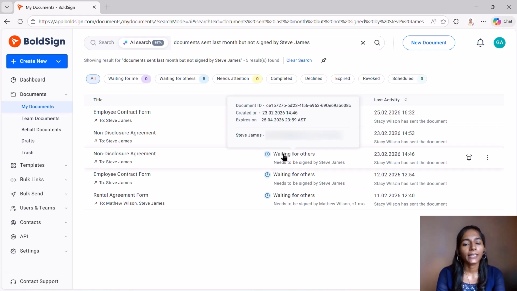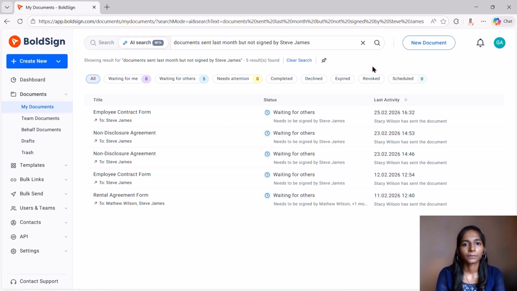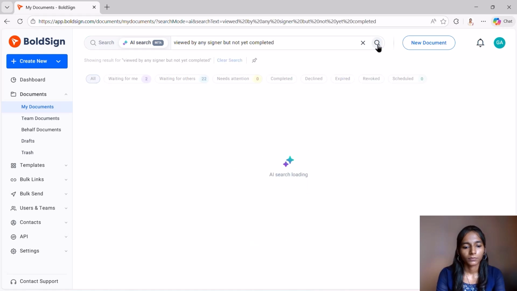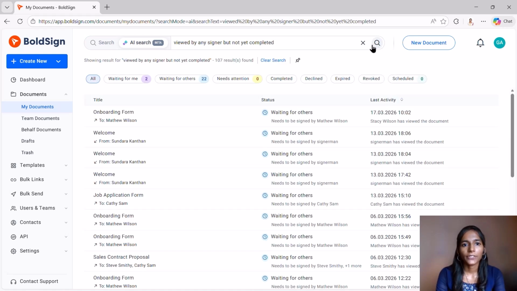Next, let me show how we can search based on view status. I will type viewed by any signer but not yet completed. As you can see, all the documents that have been viewed by at least one signer but are still incomplete are displayed here. This is especially useful when you want to track the documents that are in progress and identify where follow-ups may be required.